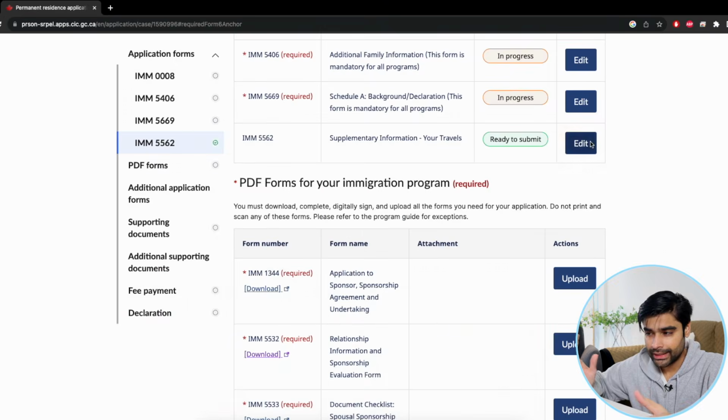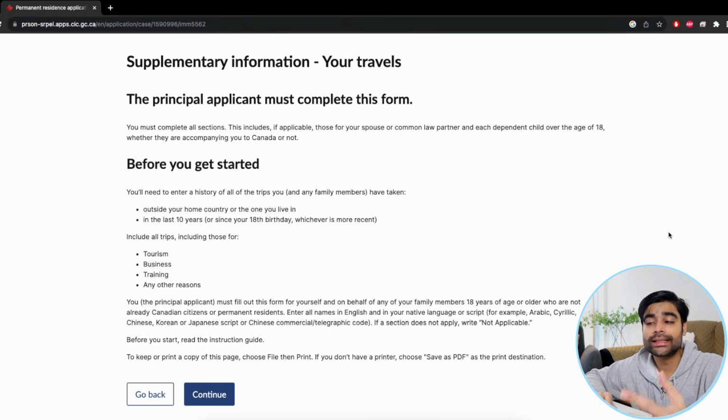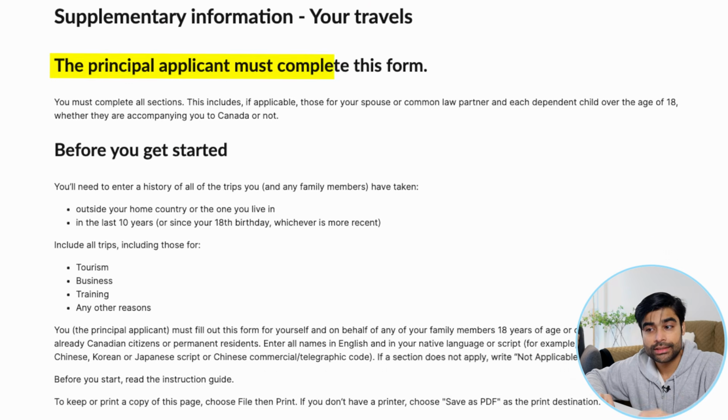So once you open this, you'll get to this basic instructions page, and there are 3 sets of instructions here, and these can often get confusing. So let's break them down. The first set of instructions says that the principal applicant must complete this form in bold. So this should right away tell you that this form is for the principal applicant.